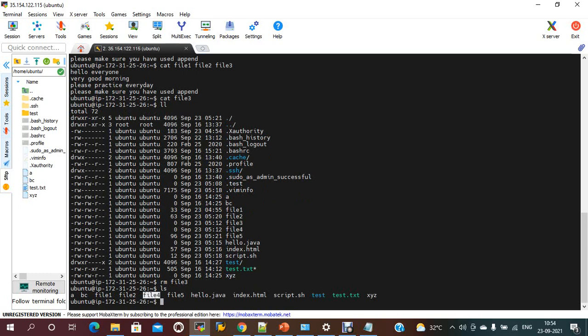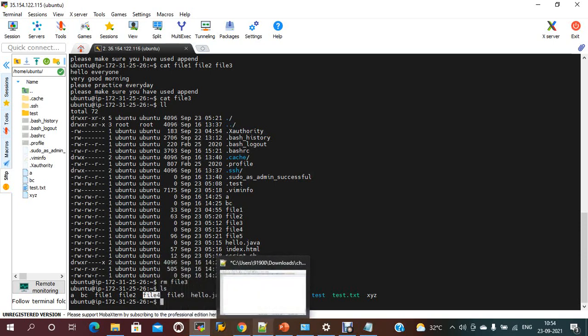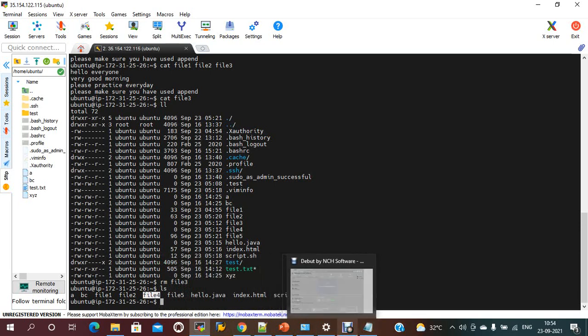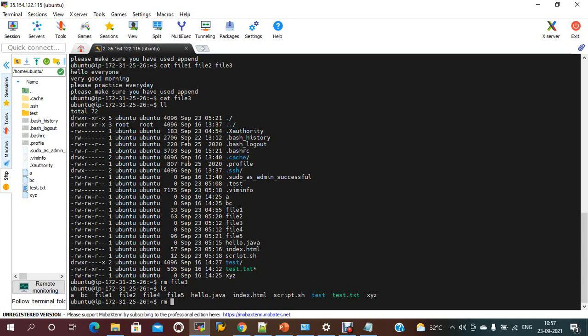I wanted to ask, before deleting, whether the file should be deleted or not. So I just need to use -i. Suppose I need to be prompted, when I give the rm command, whether the file should be deleted or not. For that you just need to use rm -i, and I just need to delete file 4.